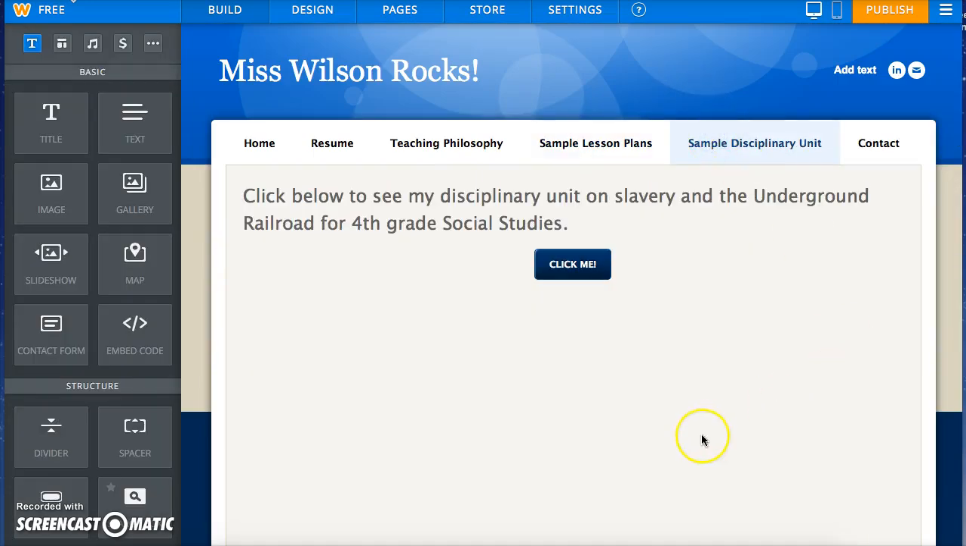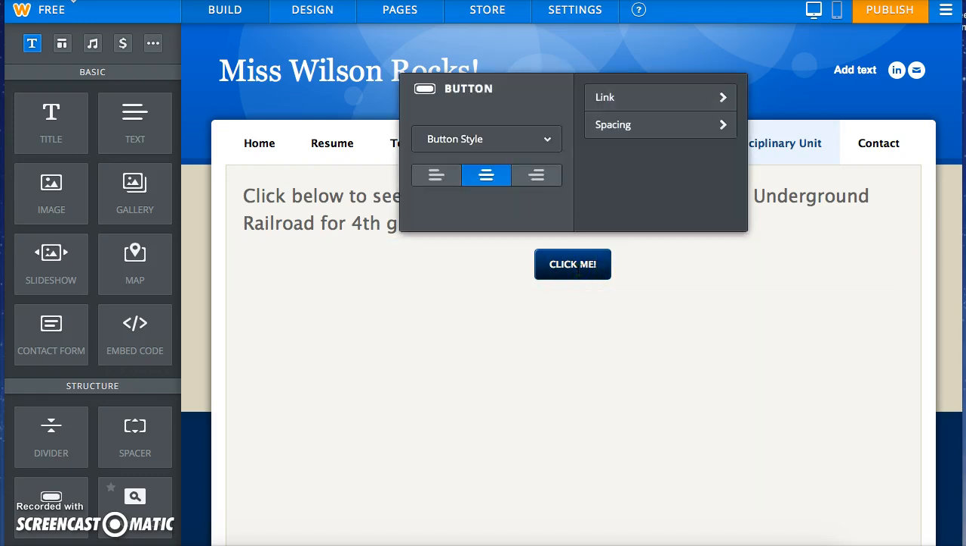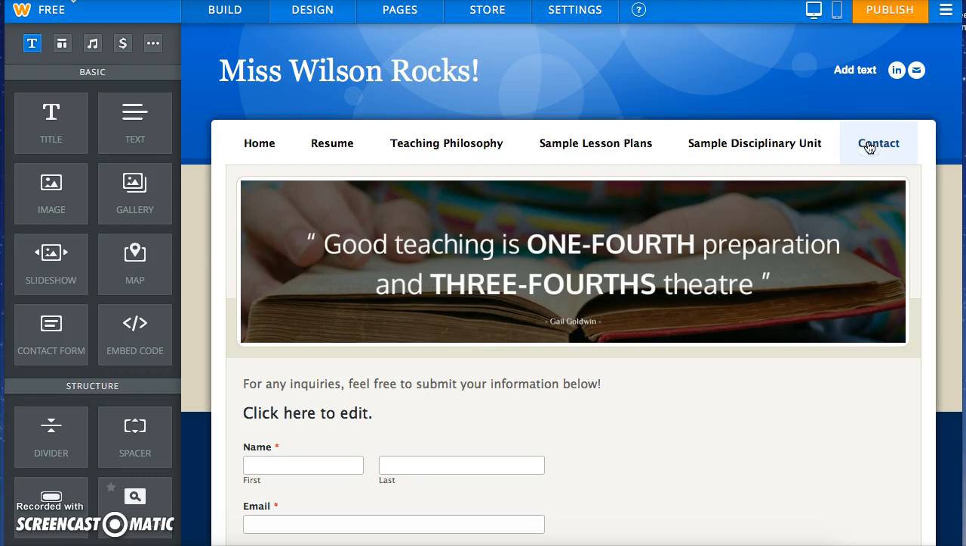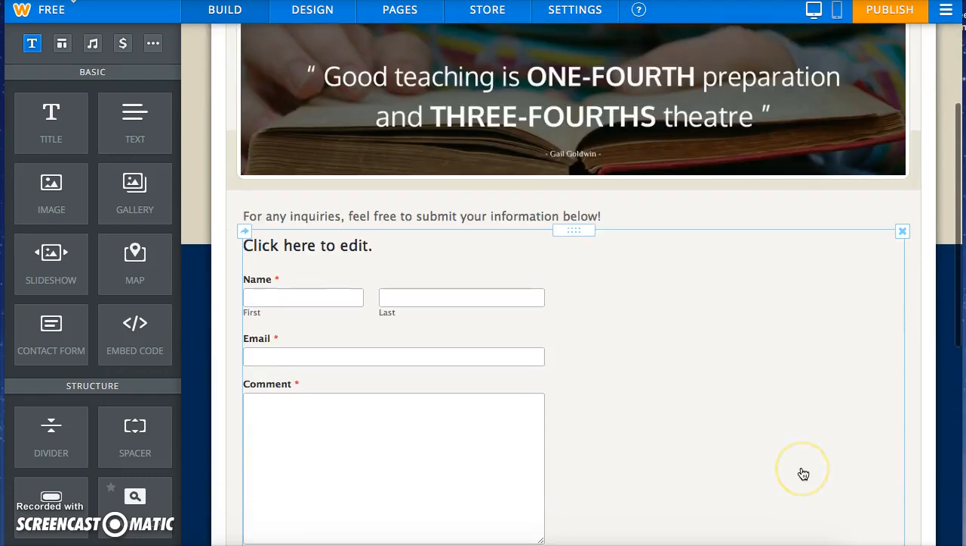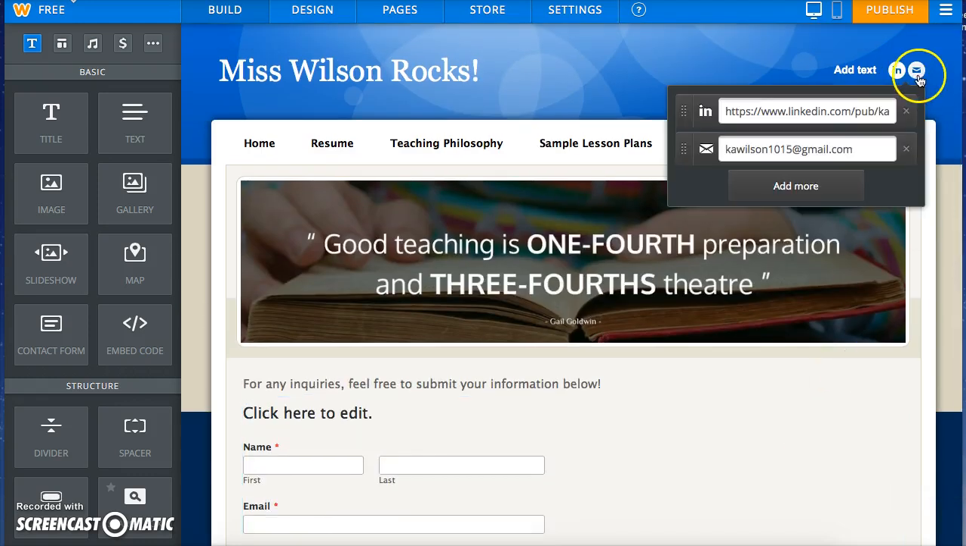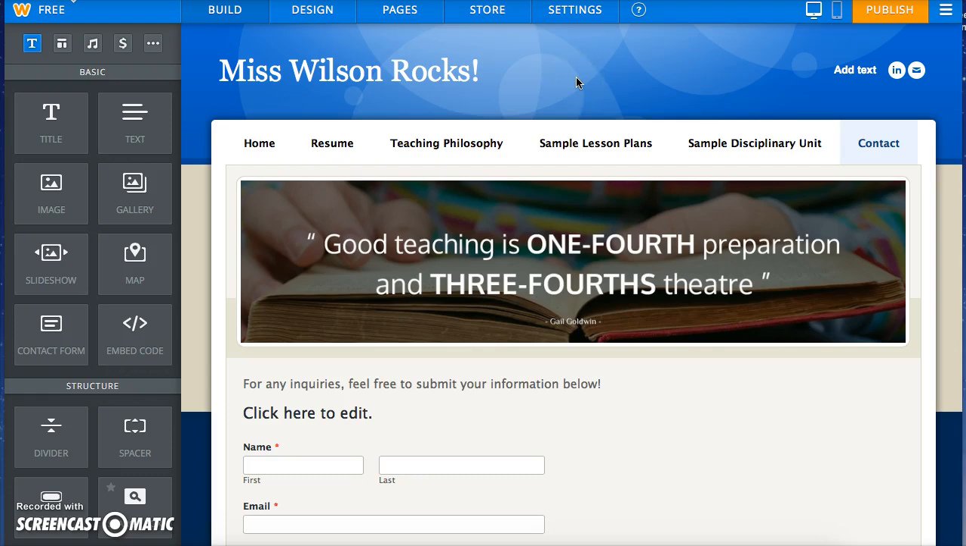I also have a unit so teachers can see what my unit will look like if I just hit click me, and it won't do it right now because I'm in my editing, but it will send you to my unit. And I also have contact information where they can put stuff and I'll be able to receive that information. Here they can send me an email. Here they will go to my LinkedIn account. And I'll have this link in the email if you guys want to see it again.